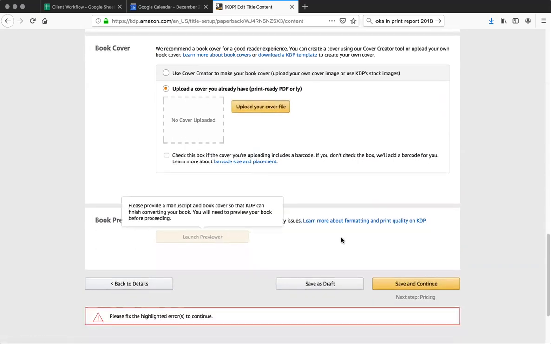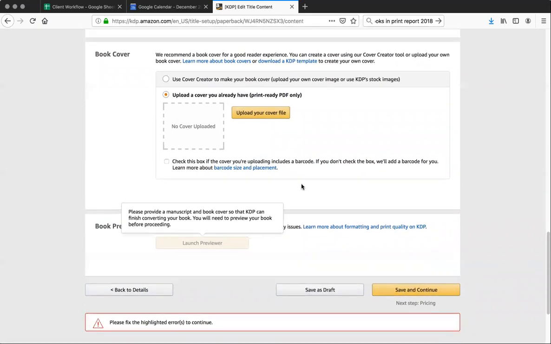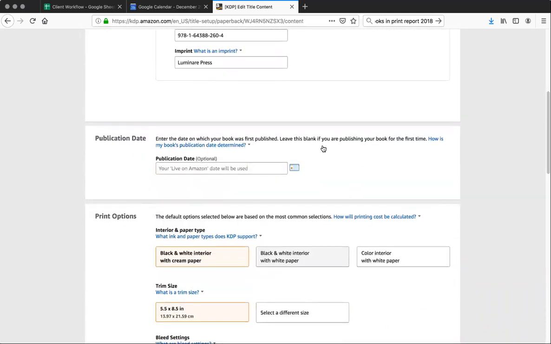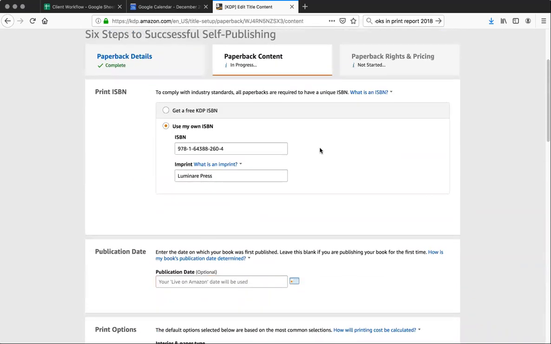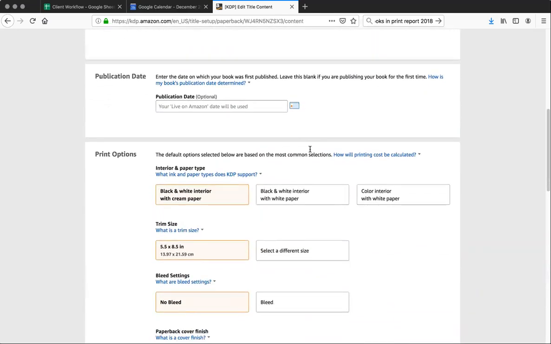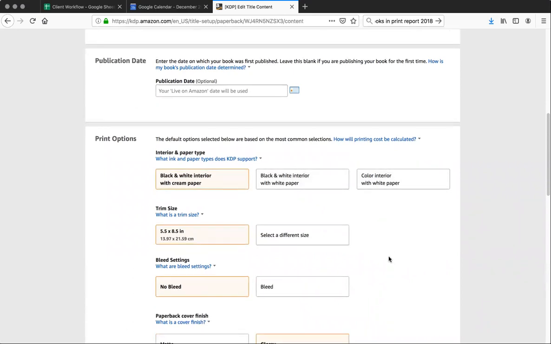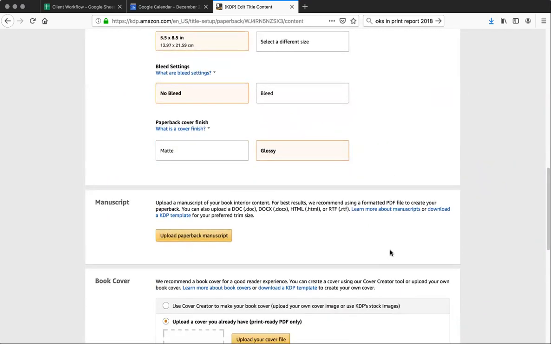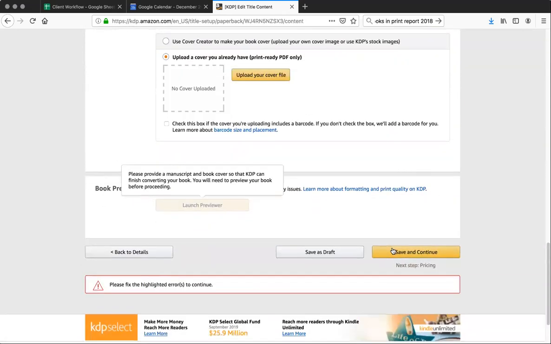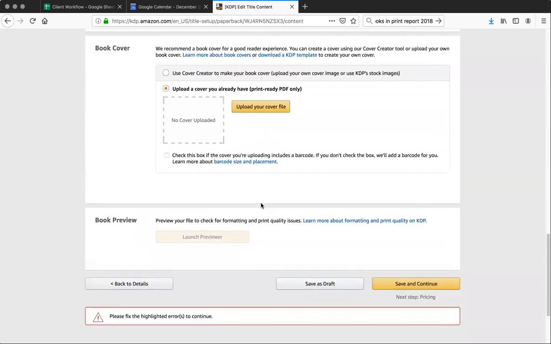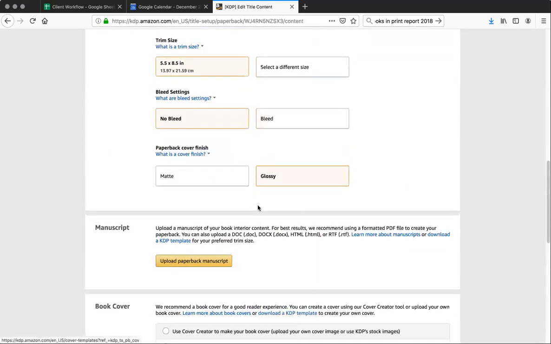Well, it seems that we are... please fix the errors highlighted in red. 55 by 85. Use my own ISBN. So this is sometimes, honestly, I feel like KDP gets a little buggy. It's telling me to fix the errors highlighted in red down here, but I'm not actually seeing what the errors are. So I'm not seeing anything highlighted in red right now.